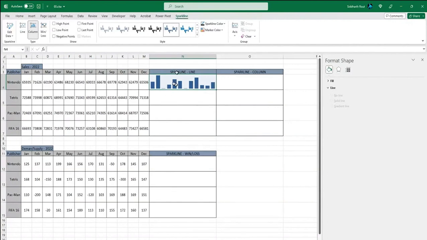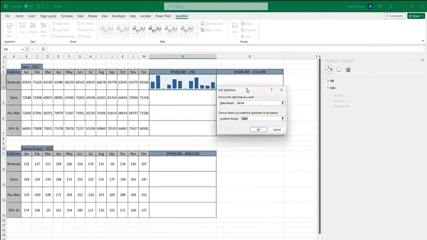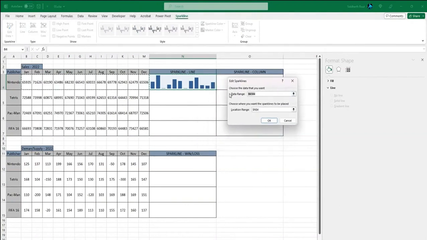Okay. Now, a couple of things when you see a sparkline. If you want to reset the data, you'll notice there is no change data like we have for charts, select data. So how do we do that? For that, we have something which is called edit data. If you click on edit data, you will get the same dialog box again, and you can change the data range. So that's one thing.